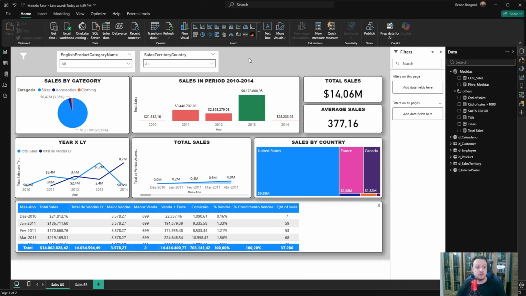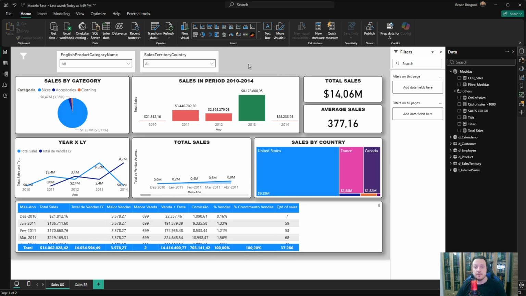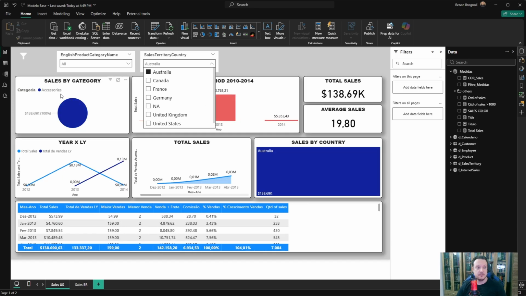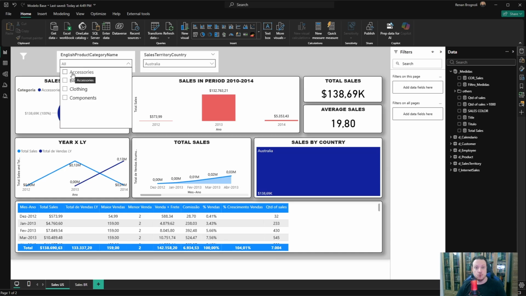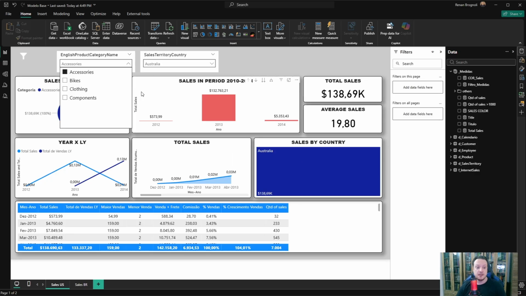Here in our dashboard, we have two filters. One to select the country and the other to select the category of the product: accessories, bike, clothing, and components. But what happens if we filter Australia? Here we can see that they only have accessories. This category product filter will still show all the categories. So if I click on bikes, everything is going to be blank. If I click on clothing and components, the same thing. Only if I filter accessories, it's going to be shown.